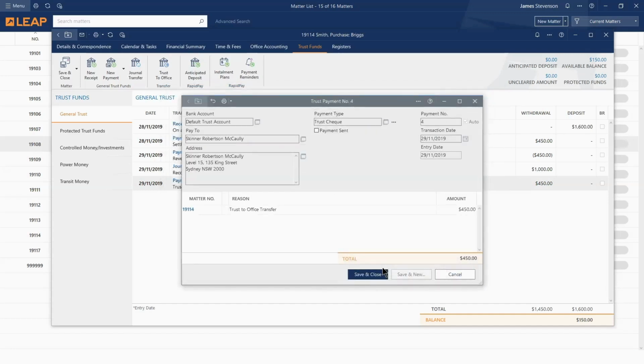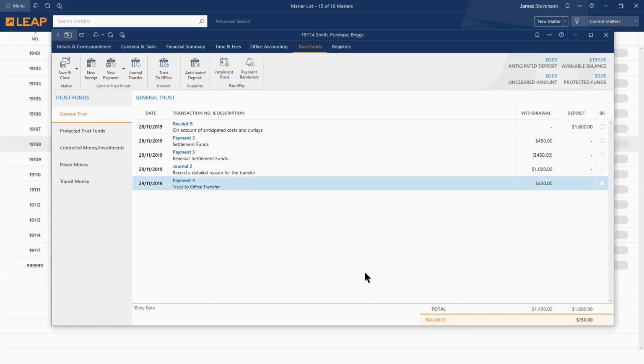Then review the details of the trust payment. Print the details of this payment and its check if required, and then select Save and Close. You have now transferred funds from your trust ledger to your office ledger.